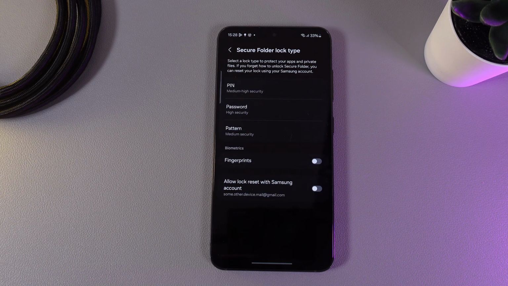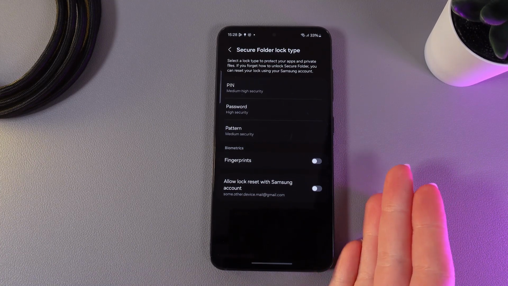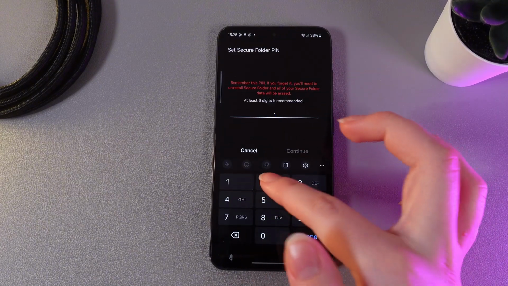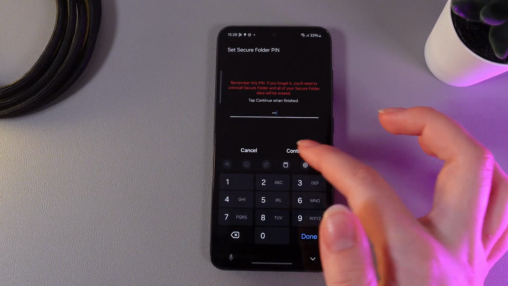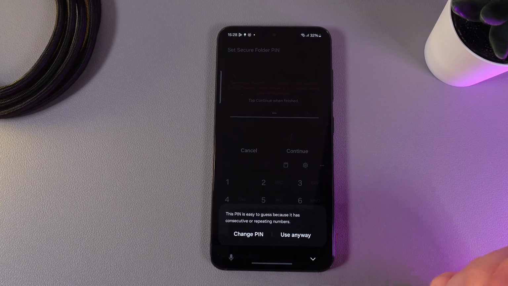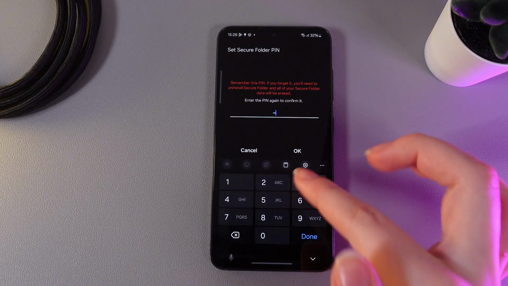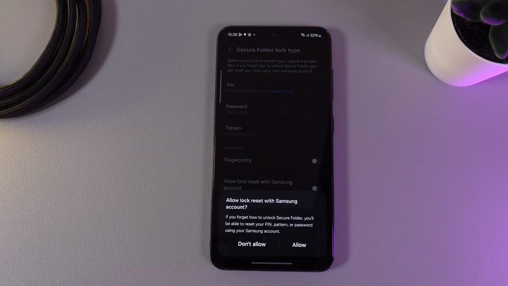And this is it! Now our secure folder has been successfully created. Now to continue, we would need to set any type of lock screen, so the secure folder can be really secure. So for example, let's choose PIN code and I'll enter 1234. And click continue. So you can see this pin is too easy, but I will click use anyway, and now we would need to confirm it one more time and click OK.